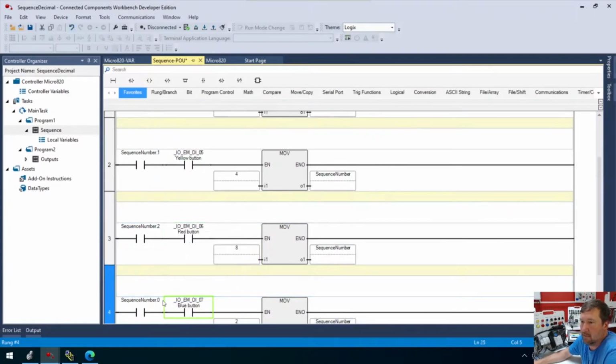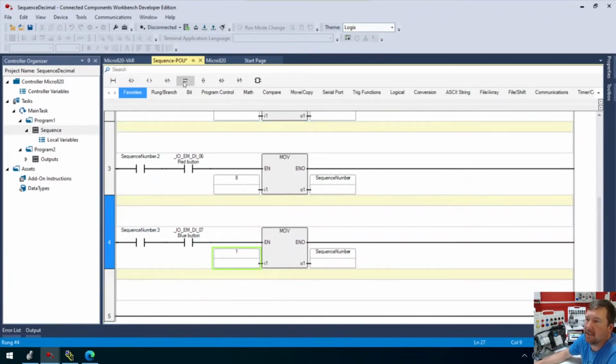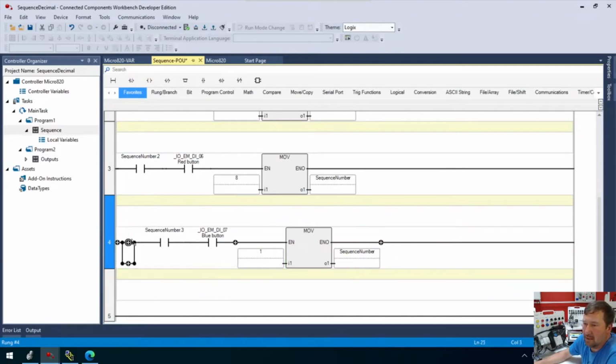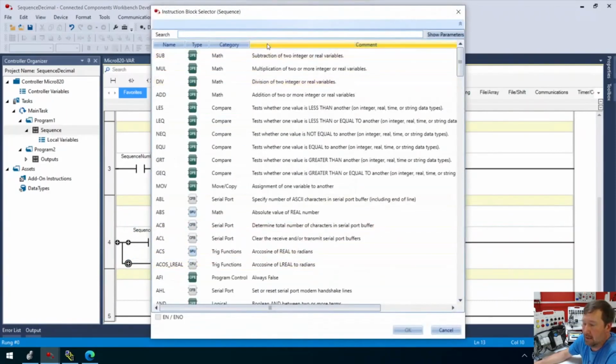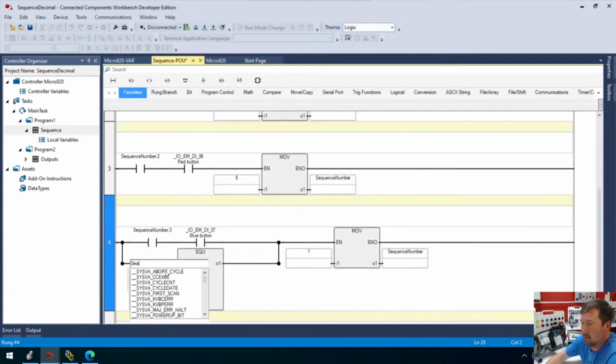And then when we're in step number 3, this time we're actually going to move a value of 1 back in. And that's going to reset it. Also, we actually need an initial. We should talk a little more about that in another video, but we need to get a 1 in this initially. So we're going to put an EQU. We'll bring down an instruction block, EQU, and we're going to be looking for the sequence number to be equal to 0.